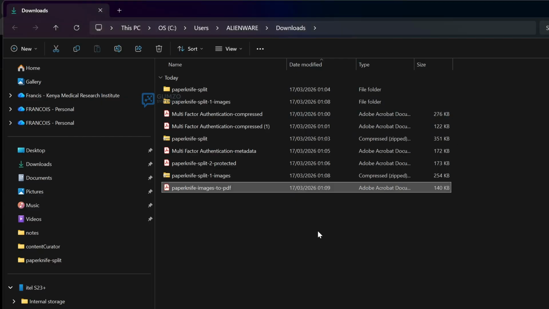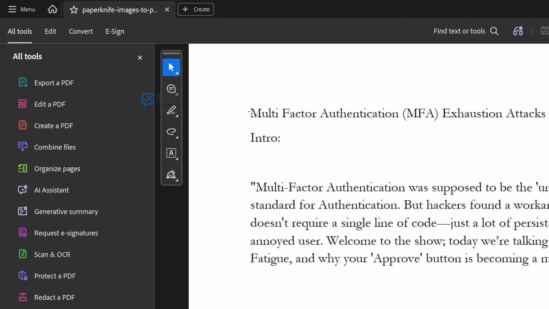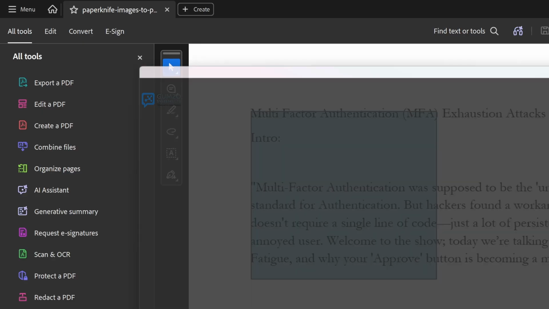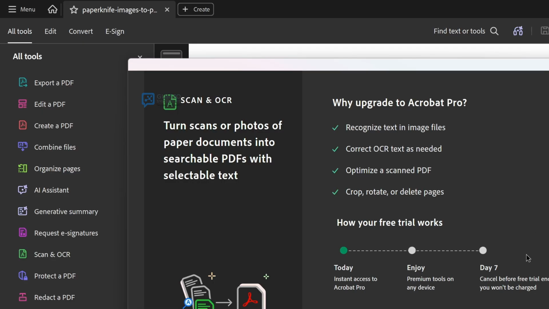What I want to do is to recognize and extract this text. So this text is what I want to extract. You can see, Adobe is also telling me to recognize, but this is paid for. If I try to click these, let's see what happens. It's a free trial. It says I'll enjoy premium tools on any device. Cancel before the free trial ends, and you won't be charged.